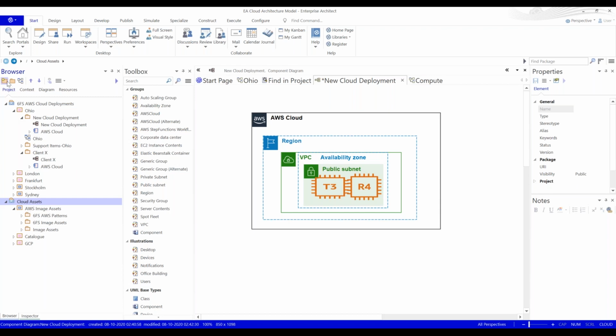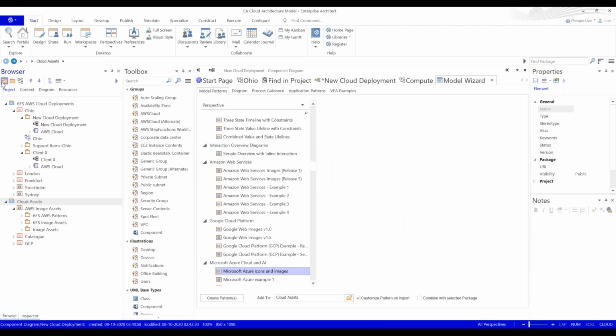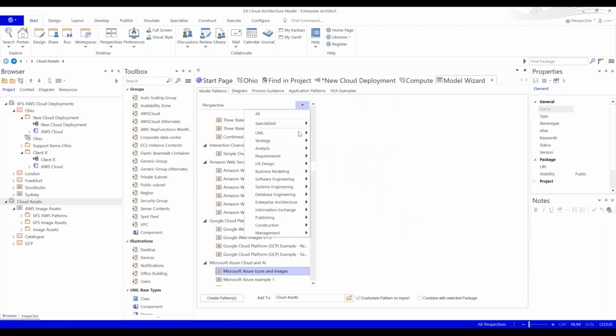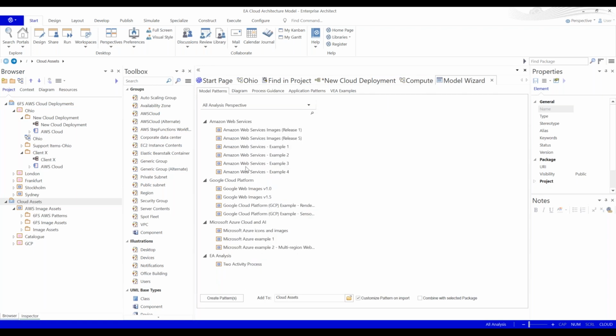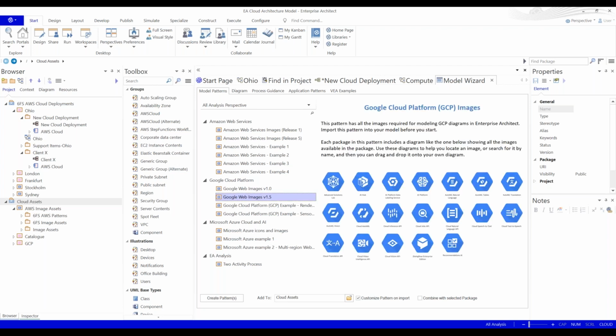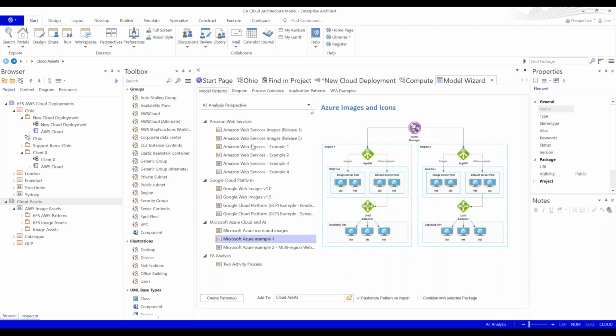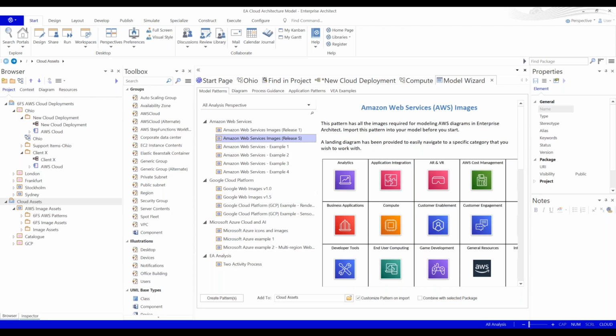So if I go and say add models using Wizard, and I choose just the analysis types, just for convenience, you'll see the AWS, Google, and Azure related patterns, and in each of these you will see the image library. So we have the Google image library, the Azure image library, and the AWS image library. There are multiple releases as well, so there's an updated version or a previous version depending on which version of AWS you are trying to model.